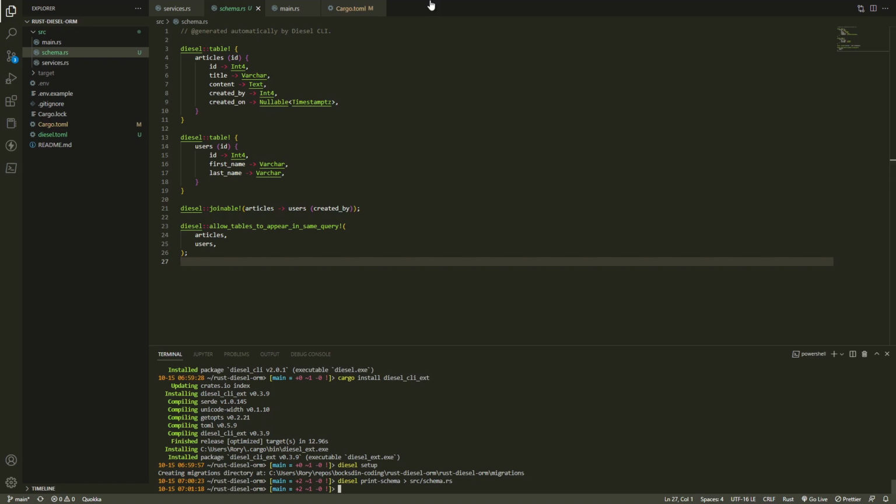The next thing that we need to do is run diesel_ext. This is the Diesel CLI extension tool, and this will output to our dbmodels.rs.